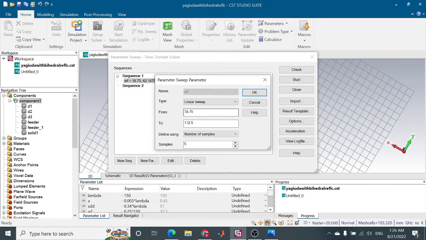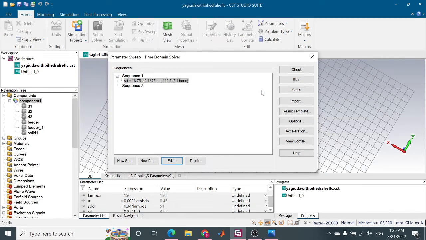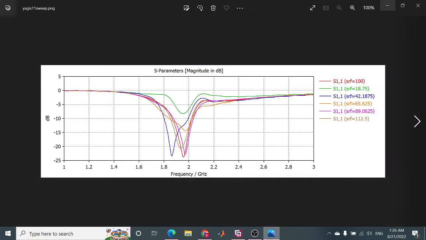You can specify the value to start from 18.75 to end on 112.5. I have done so, and then you set in how many steps it should go. Then go to start, press OK, and then start the parametric sweep. It will give you the results of the parametric sweep. So I go out there and I have that parametric sweep, and you can see this. These are my results.